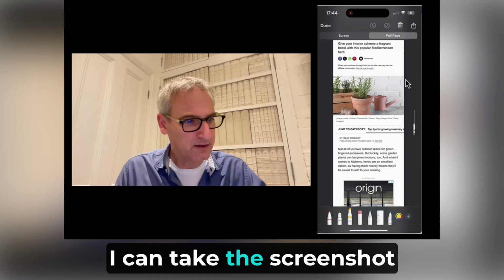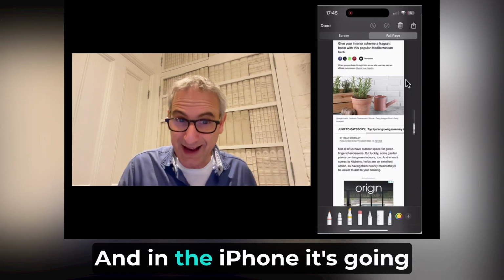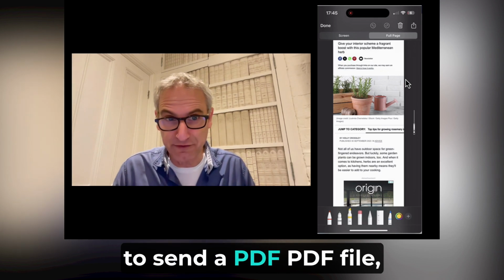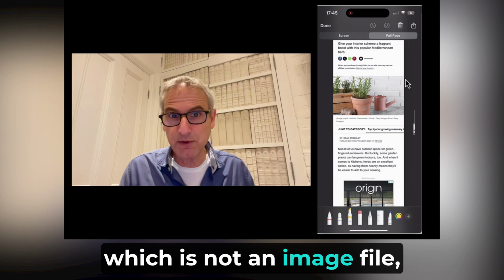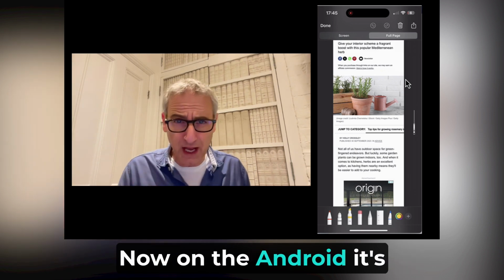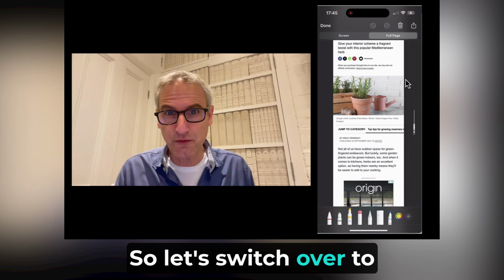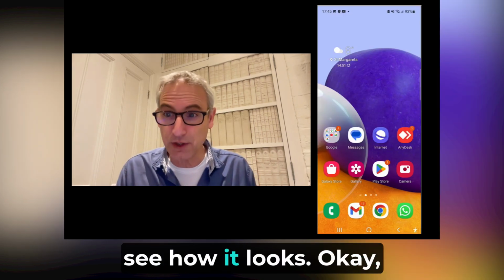I can take the screenshot and take parts of it, or I can send the full page. And in the iPhone, it's going to send a PDF file, which is not an image file, but it's a readable document. Now, on the Android, it's very similar, but there are slight differences. So let's switch over to my Android device and see how it looks.